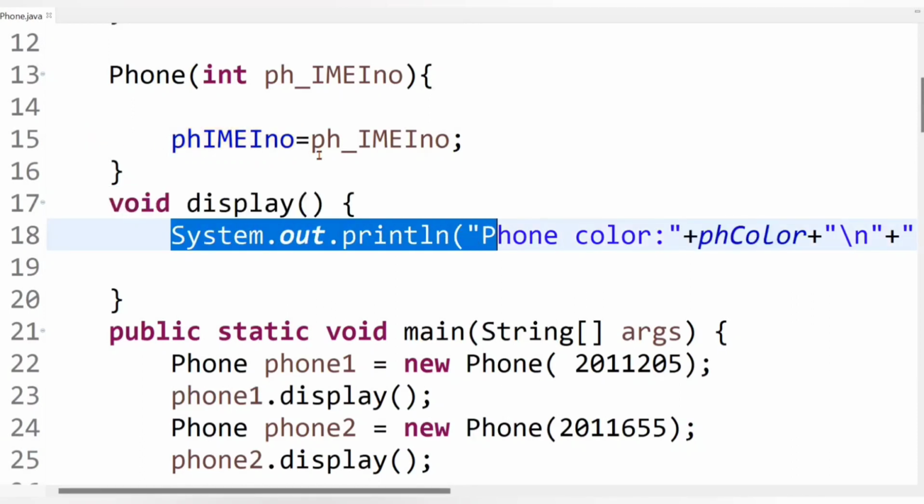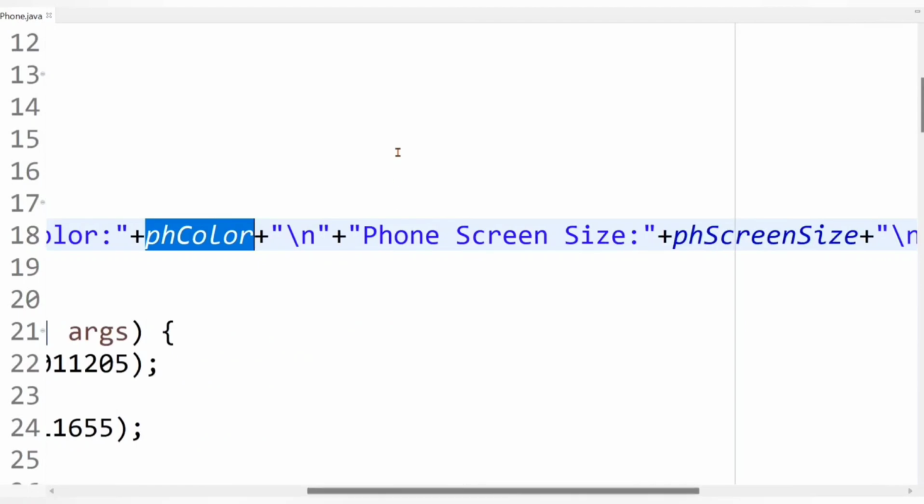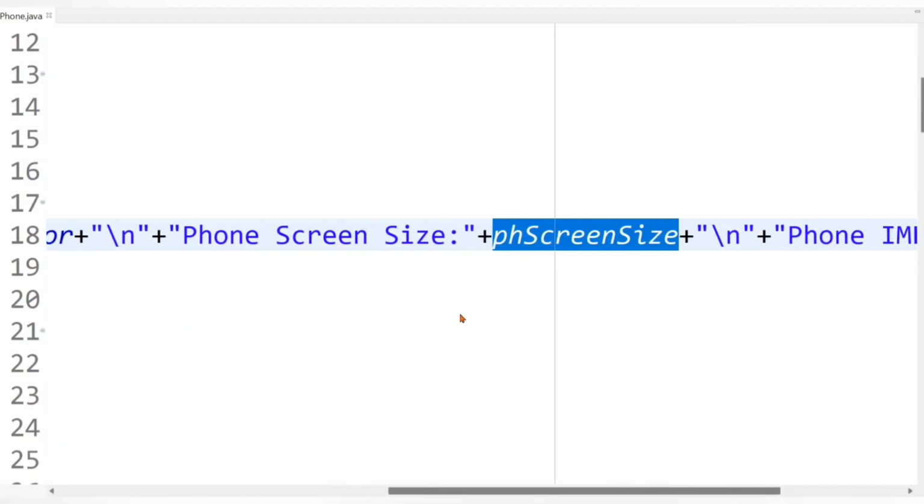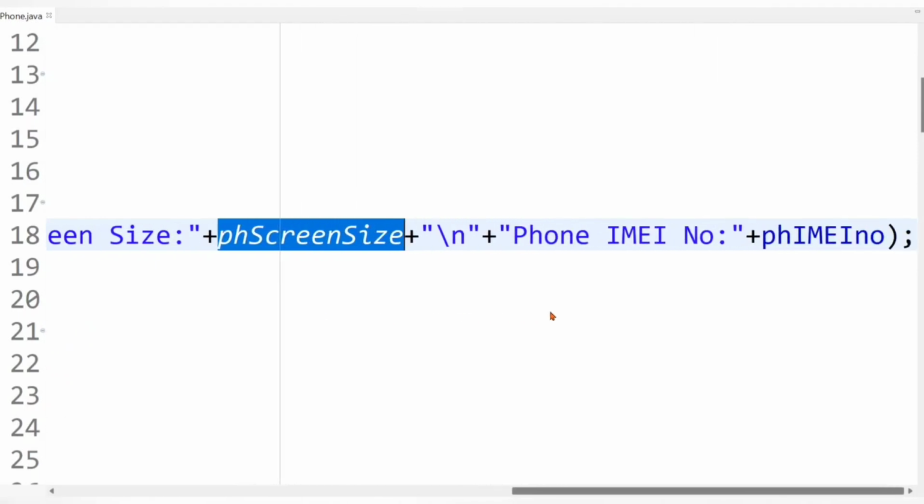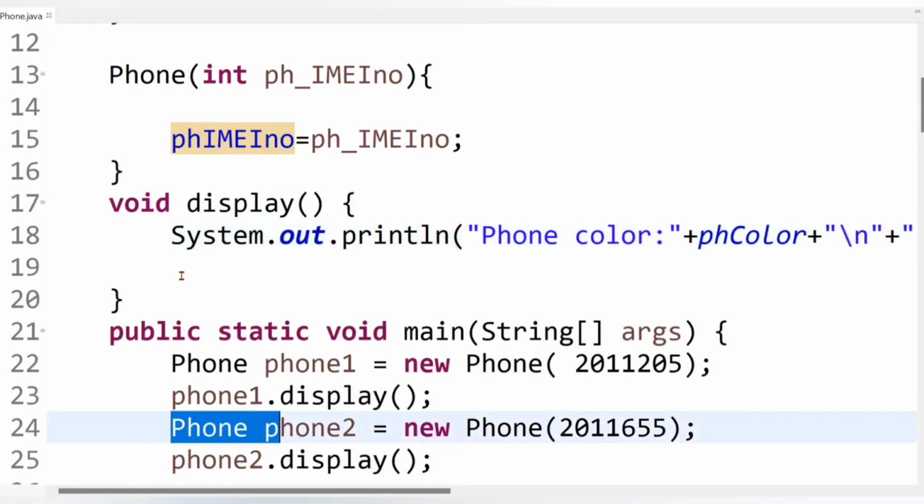Then control comes to this and the value of phone color which is stored in metaspace will get retrieved and will print on console. Similarly, the value of screen size which is stored in metaspace will get retrieved and will print on console. After that, the value of IMEI number which is stored on heap area will get retrieved and will print on console. Okay. Then control comes back over here and same process of execution will happen for phone2 object.